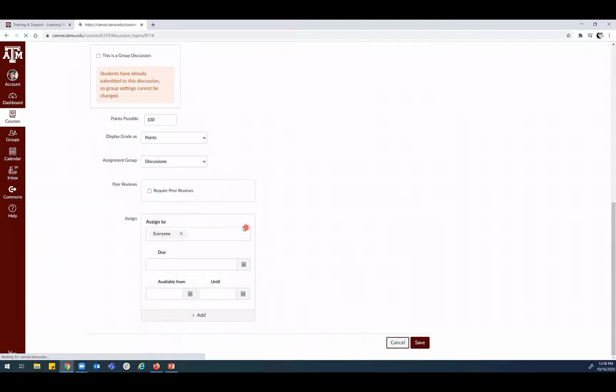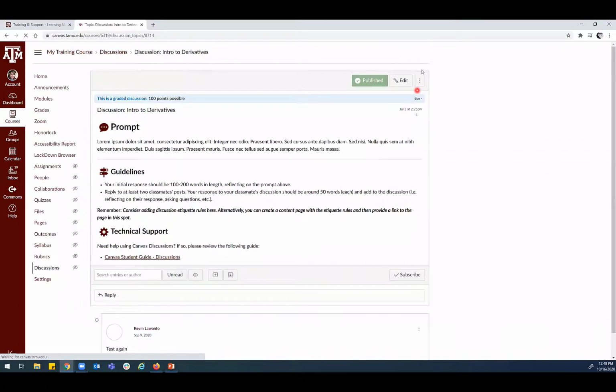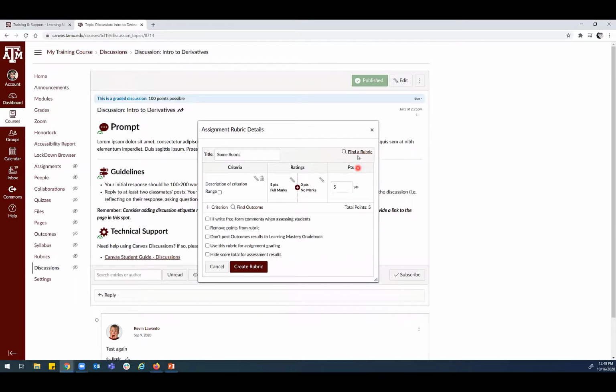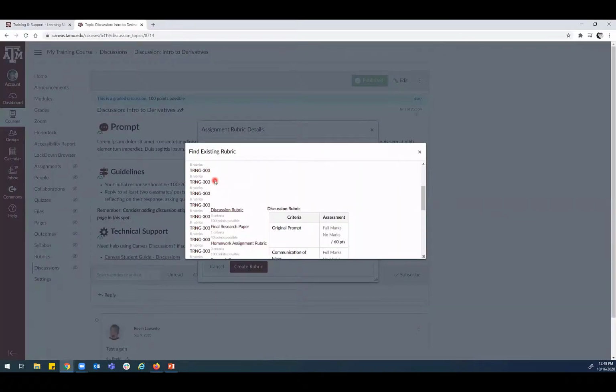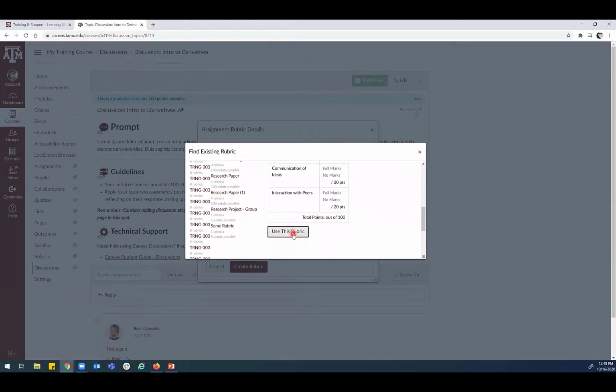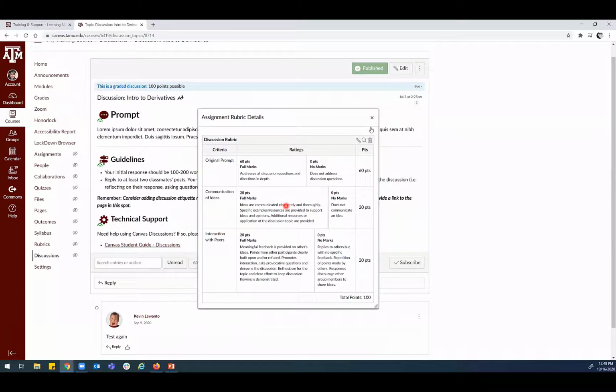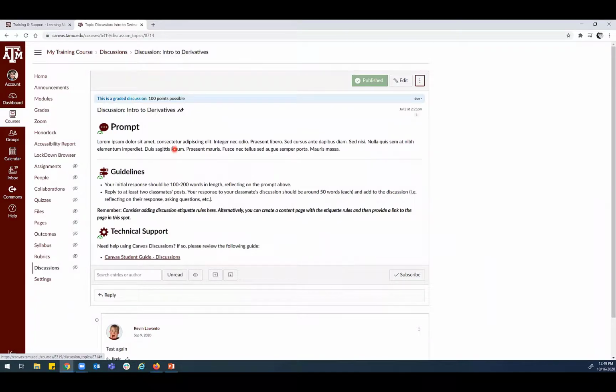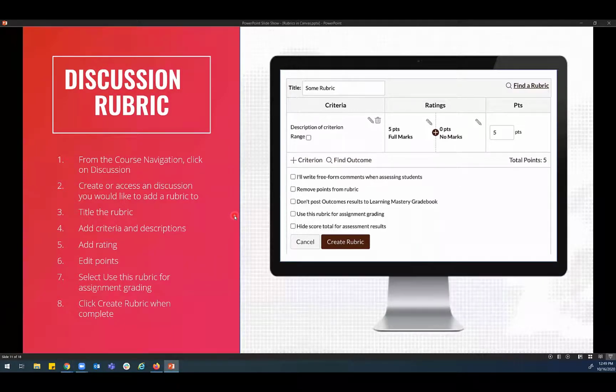I'm going to go ahead and cancel that. Let's go back in here. On the top right-hand side, click these three vertical dots, my apologies. And then from here, add rubric. A little bit different. By default, it gives you a brand new rubric to select from. I can find a rubric, go into my course, find that discussion rubric, click on it, use this rubric, and there it is. Now I have used this rubric for this discussion as well. So that is how you attach it to an assignment and a discussion.